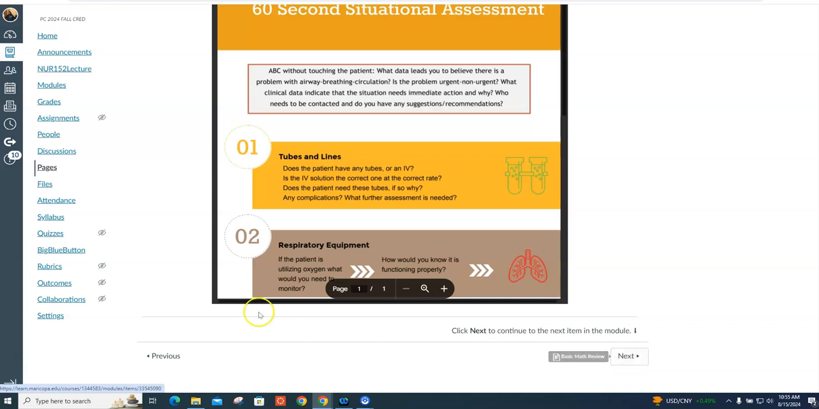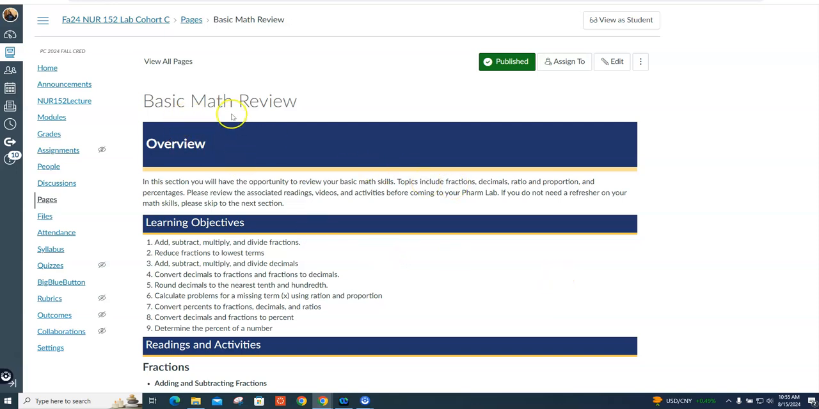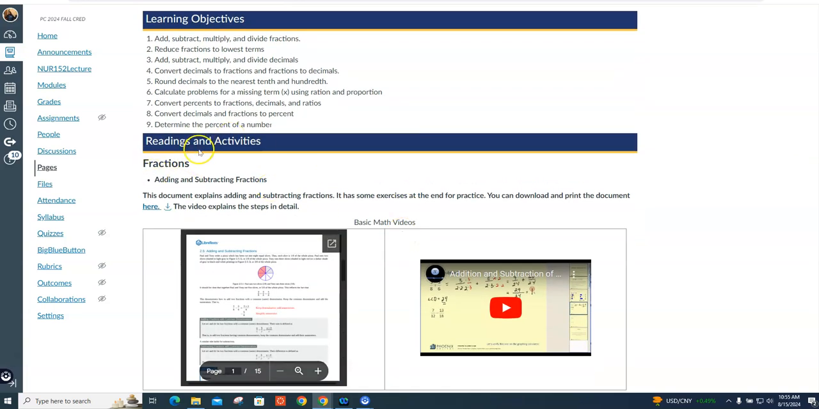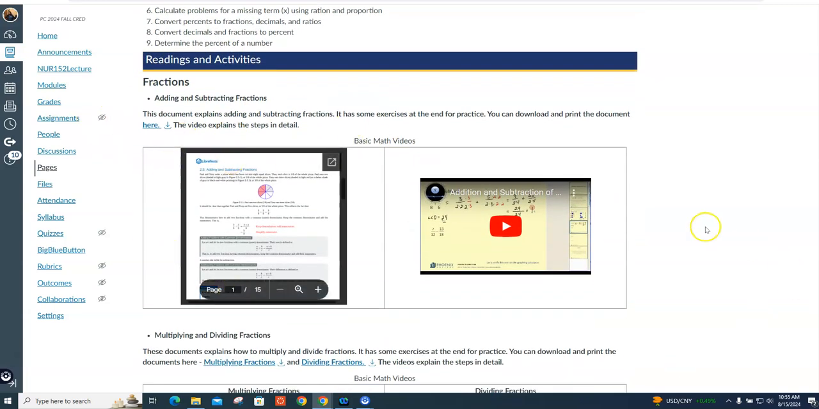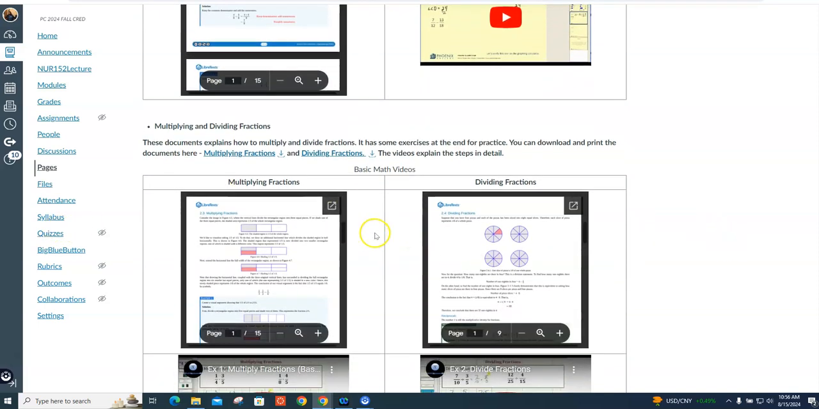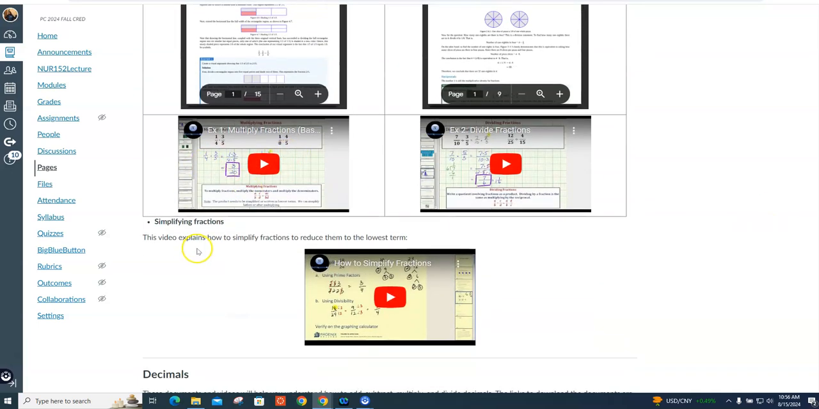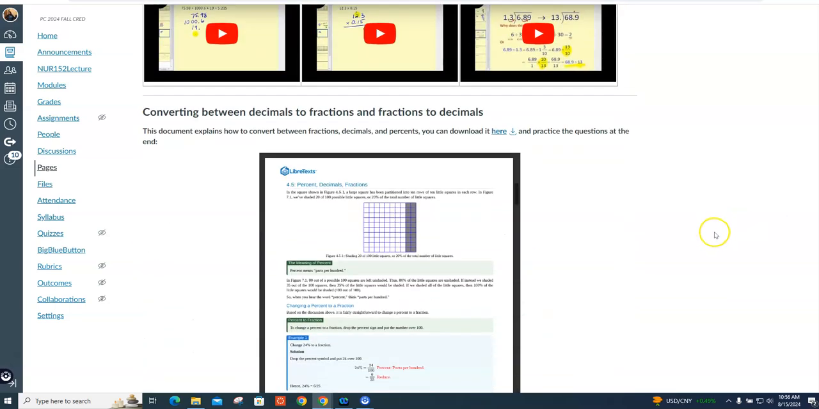I'm going to hit next, because you can always click next here. It'll take you to the next part of the module. And then here is your basic math review that we're going to be doing during your skills lab. And again, you have your learning objectives, reading and activities. So these are your activities, what we want you to do, what you want you to know. This is basic math information. Definitely take a look at all this so that we can work with you, so that you are successful in meeting the competency of medication administration math. So just take a look at the videos and the information provided here.